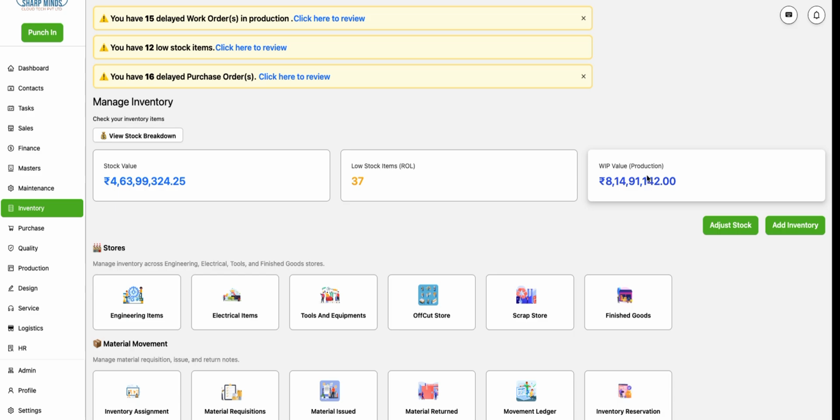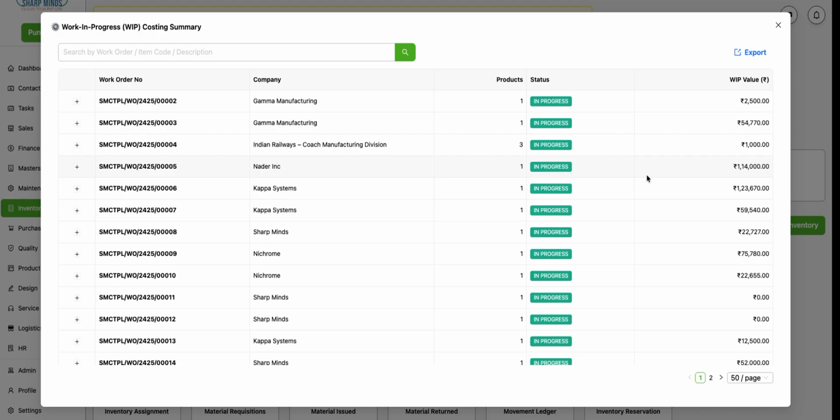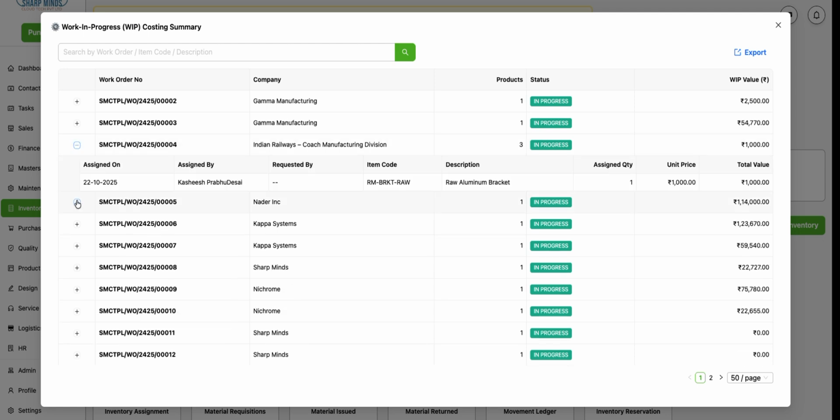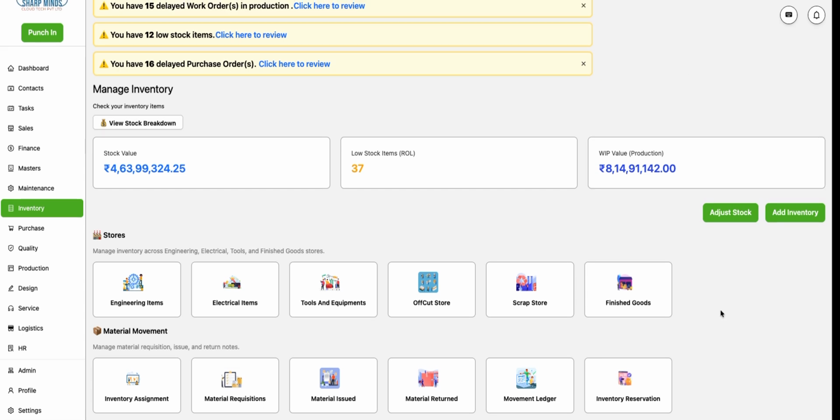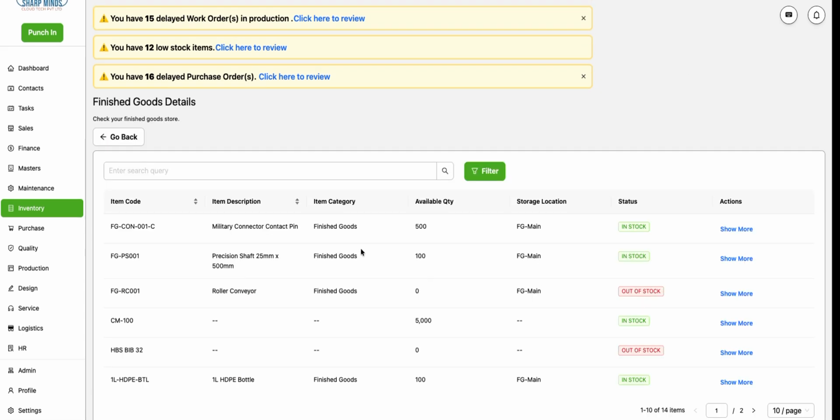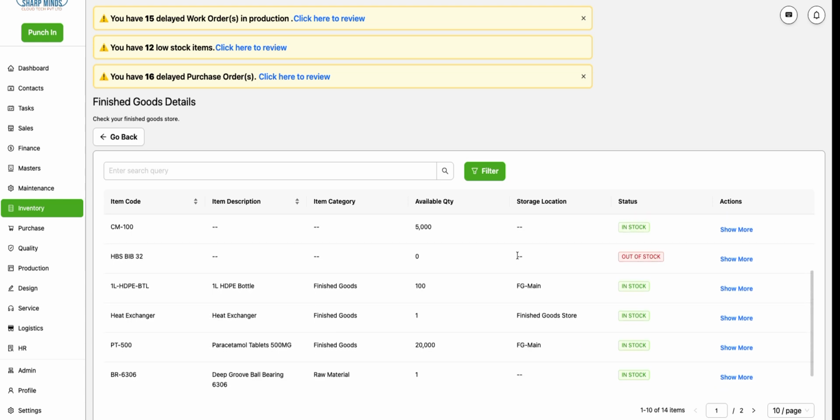So work in progress is basically the raw material, consumables, or whatever material is being assigned or issued against the work order. So against every work order, you will be able to see what is the issue that has been done, when it has been done, and by whom. This is the WIP, work in progress. Then here, for every finished goods, we are creating a batch. So against that batch, you will be able to get the batch level traceability.